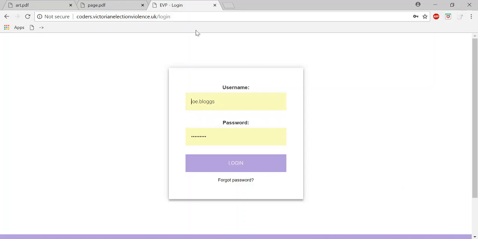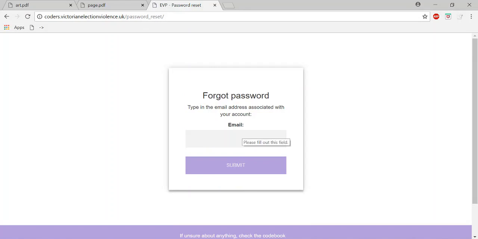So, first of all, when you've got your username and password from us, you should go to coders.victorianelectionviolence.uk/login. You should then put in your username and password. We've got Joe Blogs here as an example. Now, if you forget your password, click this button here and input the email you've sent to us. This will allow you to fill out your password again.